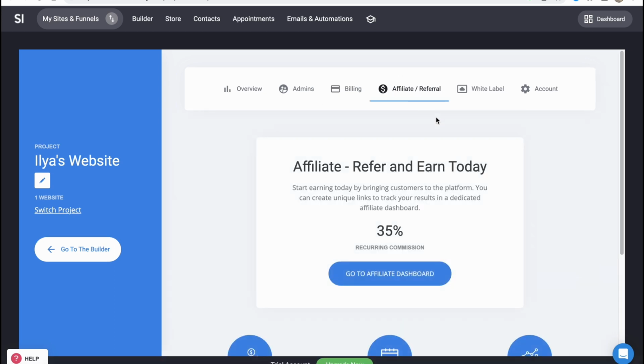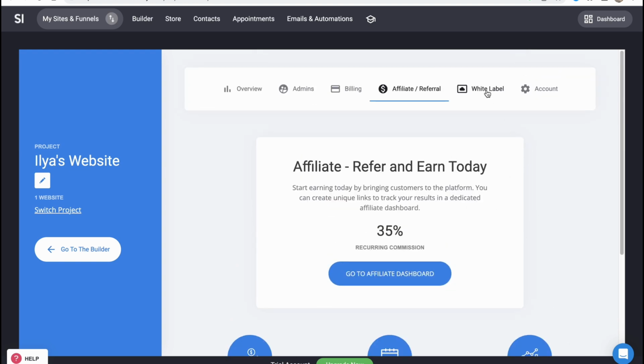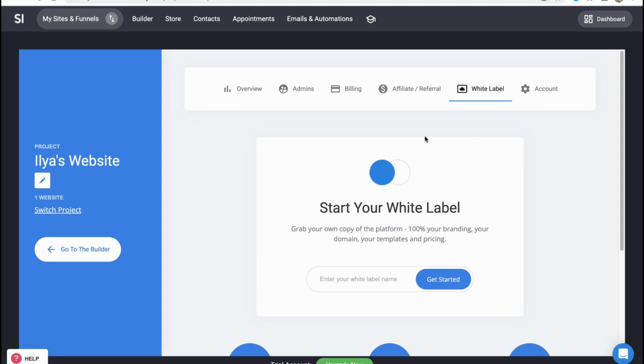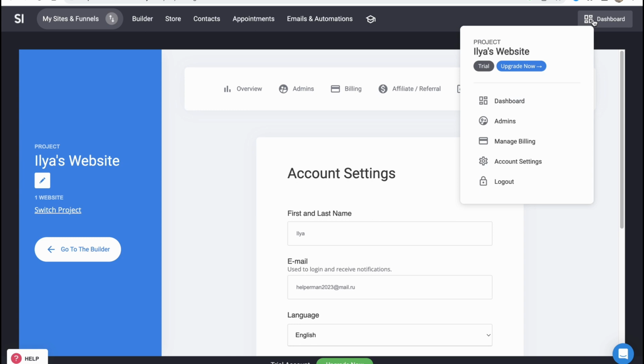We can also go to affiliates, so affiliate: refer and earn today, start earning today by bringing customers to the platform. You can create unique links to track your results in the affiliate dashboard, and 35% is the commission, so you can add your friends here. We can also add white label, add accounts, and so on. So this is the way we can manage our website.